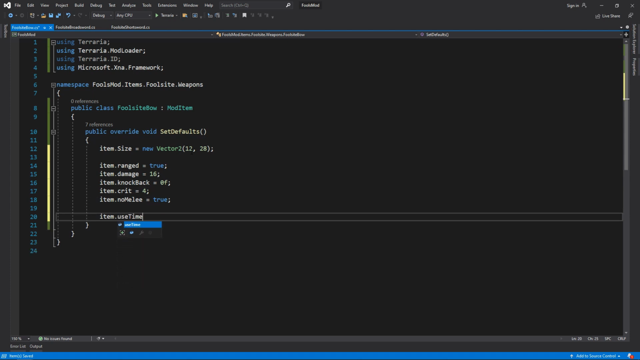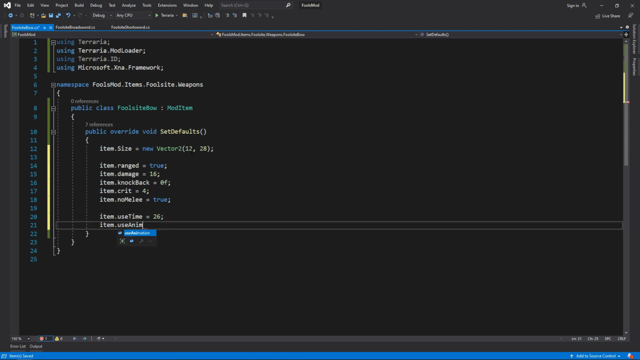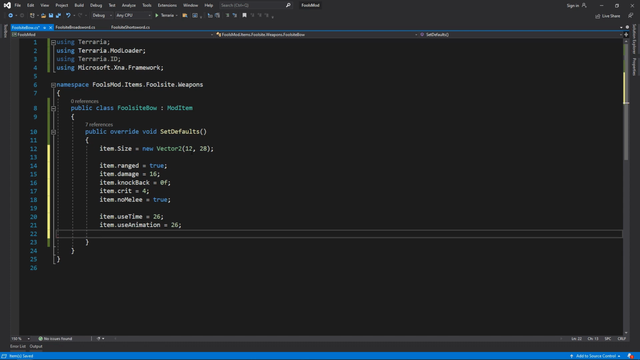Item.useTime equals 26. Item.useAnimation equals 26. Item.useStyle equals ItemUseStyleID, and this time you're using HoldingOut for 5.